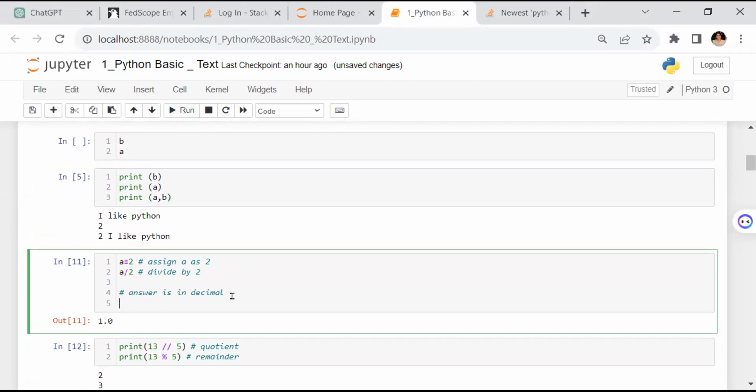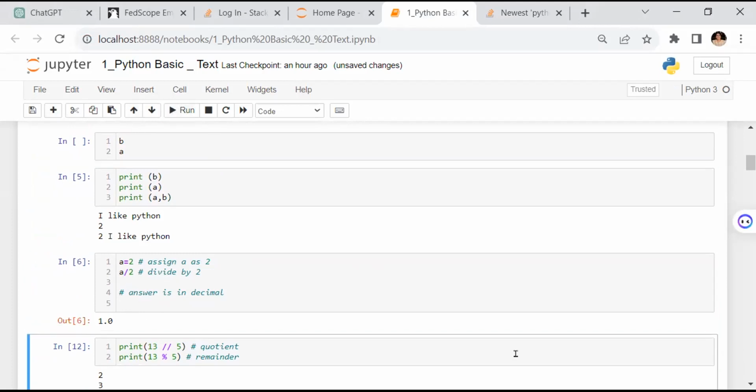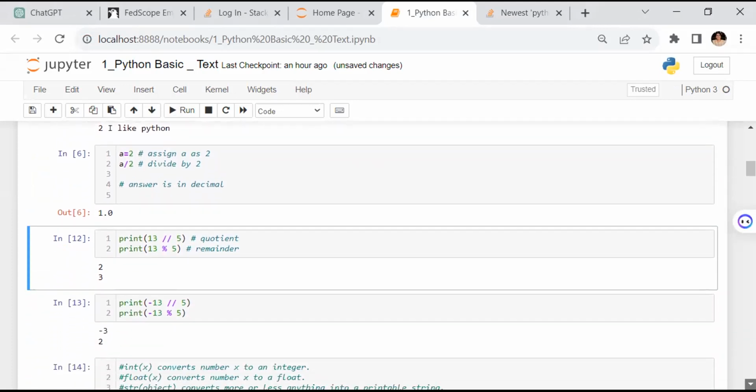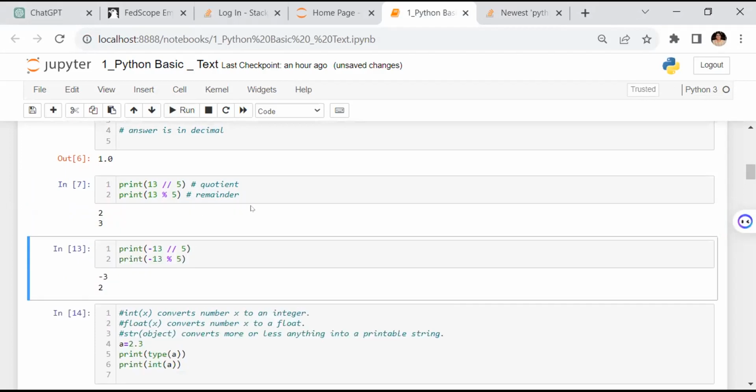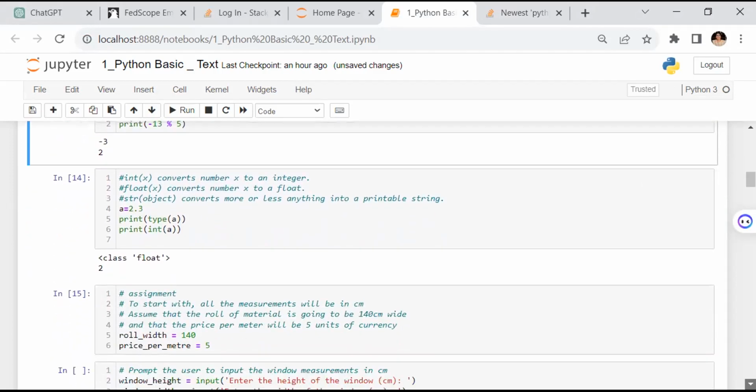A is equal to 2. This means that you are assigning A as 2. And then if you say A divided by 2, you will get an answer which does 2 divided by 2, because the assignment means that the system looks at those values. The answer you will notice here is in float format, so it has a decimal place. If you only wanted the quotient and the remainder, you can use the double slashes and the percentage sign.